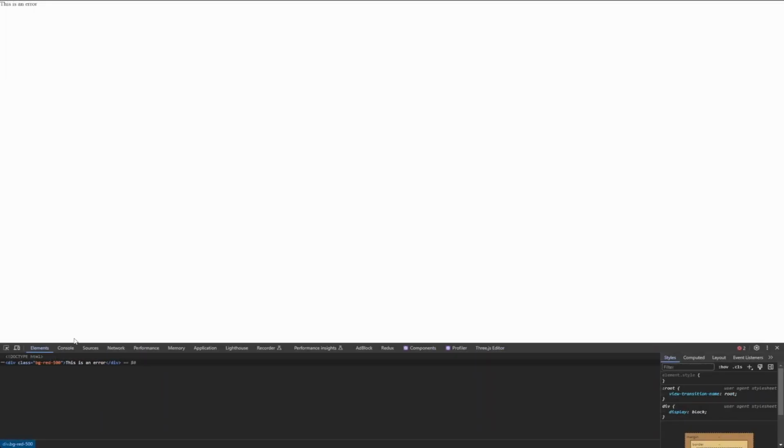Alright, now that we look at our browser here, we can see that what was rendered was only a div with the class background red and the message this is an error. So this is what we threw in our loader and this is what was rendered. You might have noticed, this is not an HTML document and we only rendered a div.